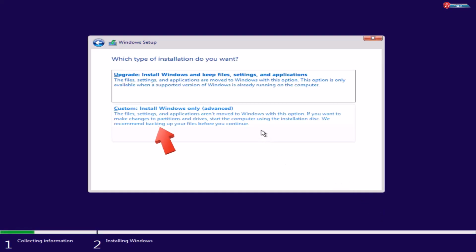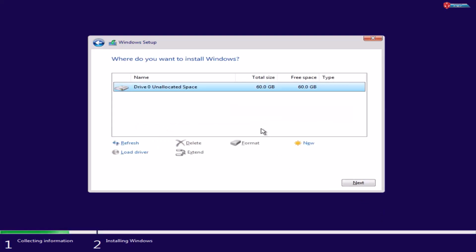Select Custom: Install Windows Only (Advanced). Select the hard drive or SSD where you want to install Windows. You can format the drive or delete partitions for a clean install. Be careful here. This will erase all data on that drive.